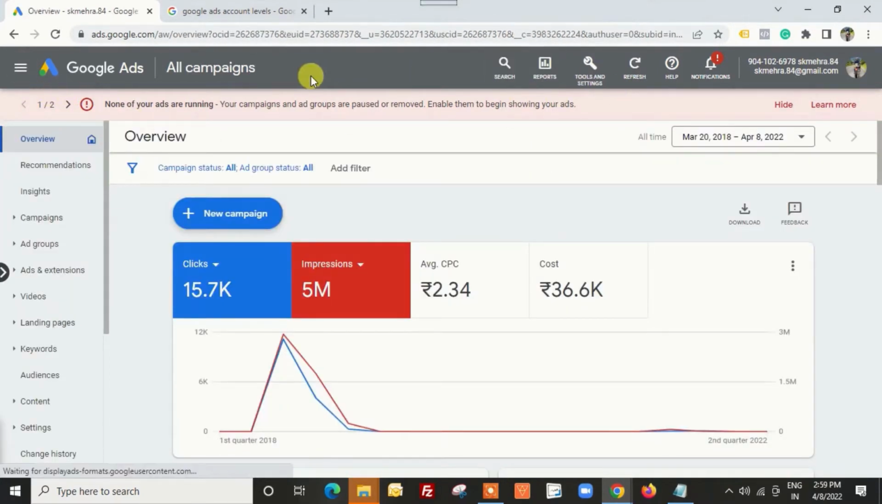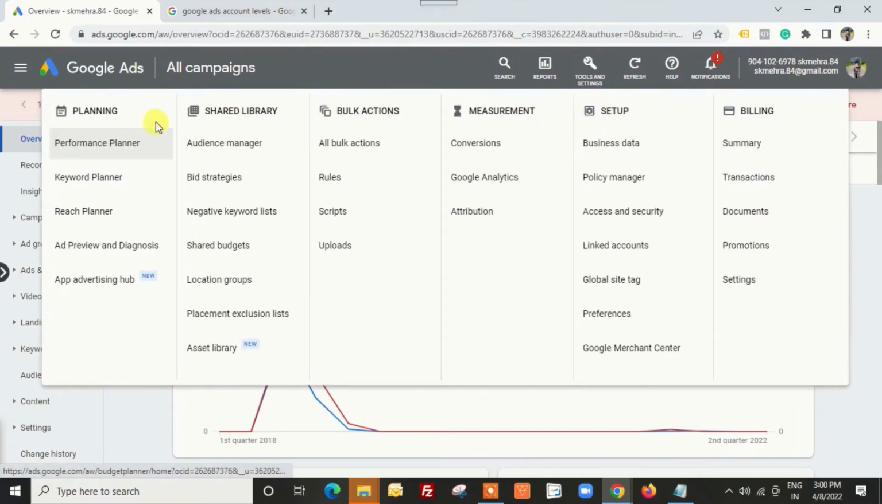So let's move on to the next settings. The next is tools and settings. Now these settings are really important, and this is where you create your remarketing list, you link different accounts, you create conversion actions. So we will discuss these tabs one by one.